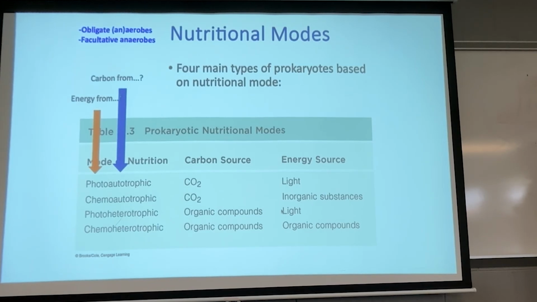The last two here are heterotrophs, which means instead of using carbon dioxide for their carbon source, they're going to ingest more complicated compounds, more organic compounds. So things like small sugars or alcohols, they can ingest, and then photoheterotrophs will ingest small organic compounds and use light to make more complicated sugars that they can then use for energy.